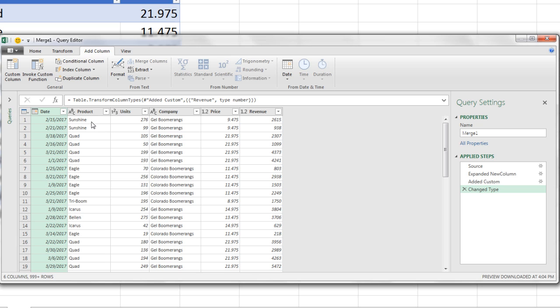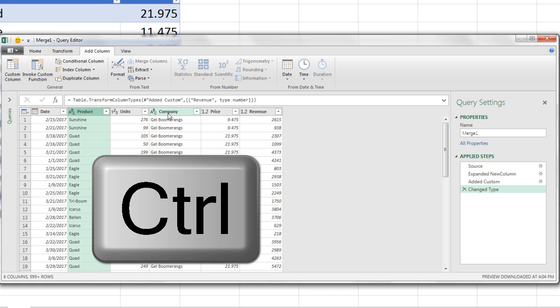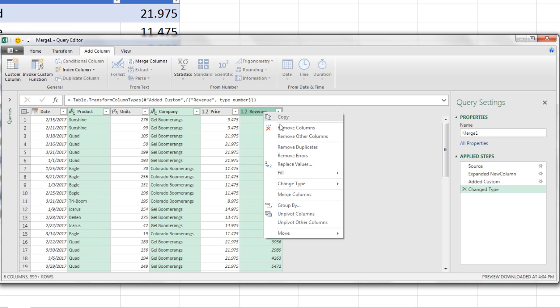Now all we need is revenue, company, and product. And I want the columns in the resulting table to start with product, company, and revenue. If I were to highlight them this way, click on revenue, then hold Control, notice because I selected revenue first, that column would actually show up first in the order of columns displayed. So I'm very carefully going to click on product. Holding Control, I'm going to click on company and then revenue. Now I right-click, remove other columns.